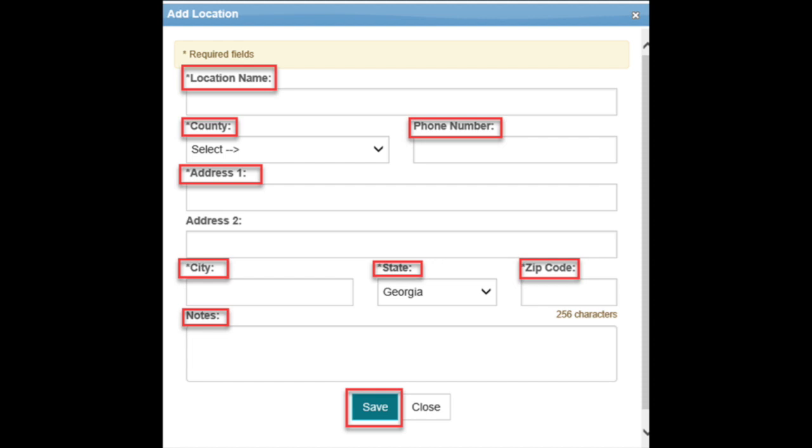This is the information that the registrants for my session will see on the website and use to get to the session, so it's important for me to double check my spelling and that I've entered the address correctly. After I'm sure that I've entered everything correctly, I click Save. Now, the next time I schedule a session at this location, it will appear in my list.